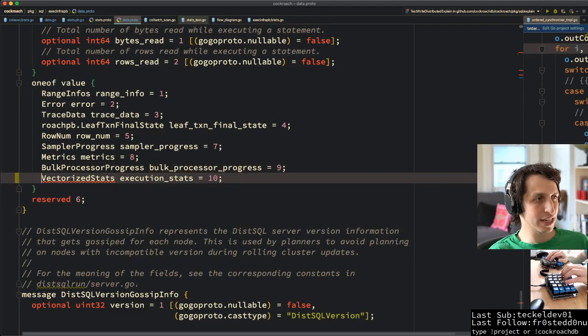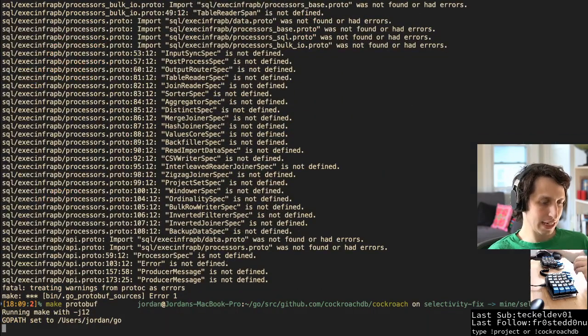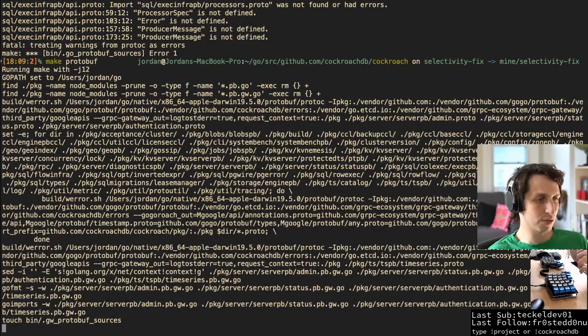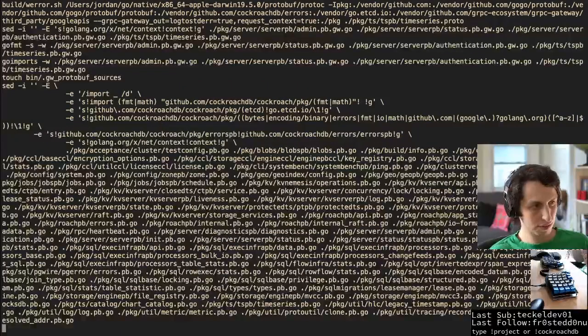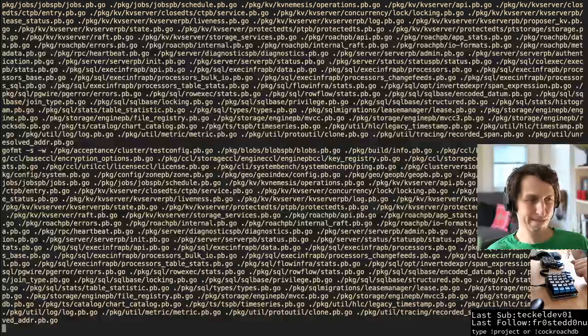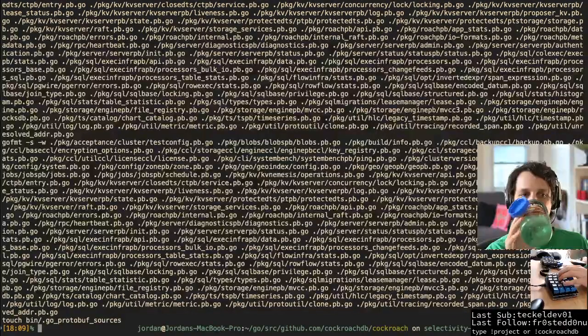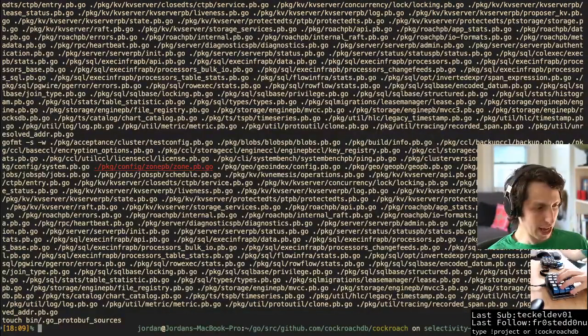Oh, is the problem that I just didn't, I need to put the namespace, obviously, so it needs to be exec pb.vectorized stats. Okay, so that's going to work. Now we can call make protobuf again, and hopefully this will all fall into place. Okay, cool. Solid.